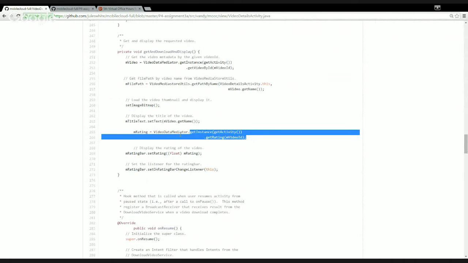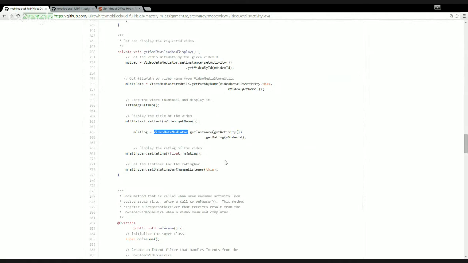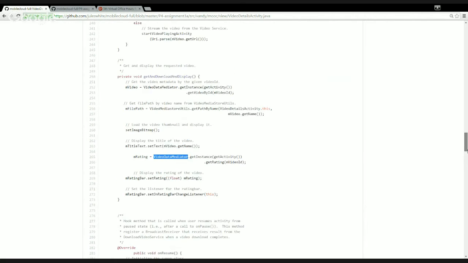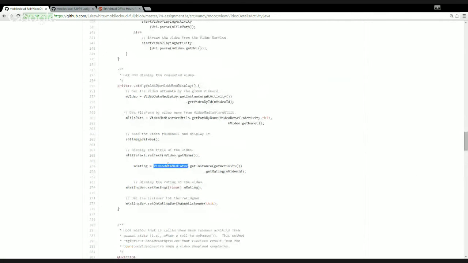For example, if you want to get the rating for a particular video, he's using the video data mediator to get the ratings. Again, when you want to set the rating, any of these types of things, he's using the video data mediator. So all of these calls, his UI is just connected to this video data mediator, which is providing the calls back and forth to the server. So the 3A solution is based very tightly on the previous solution.